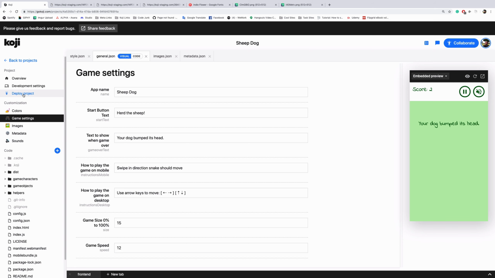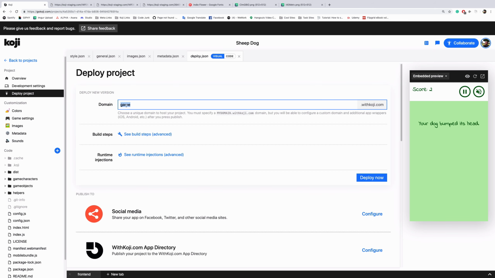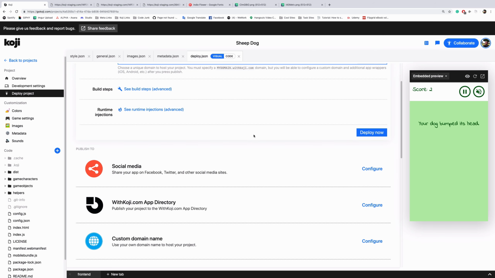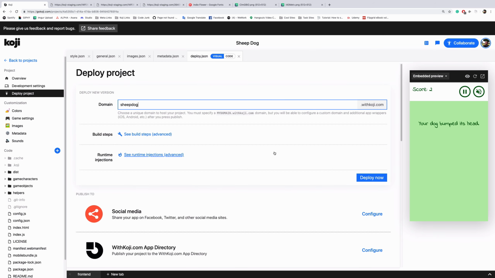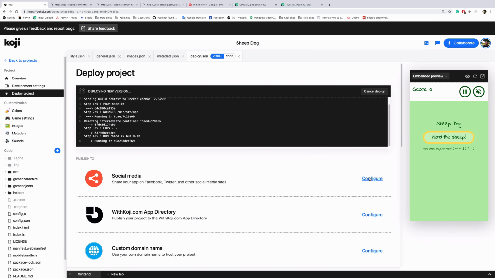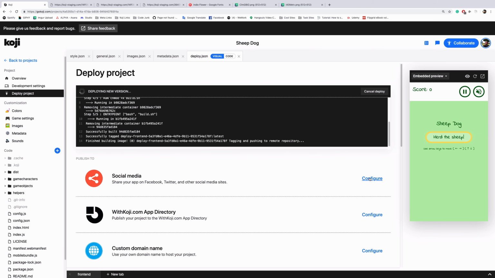project. We're going to go into deploy project here. For our game, we're going to call this sheepdog.withkoji.com, and we can publish this to several different places, but I'm just going to do the very basic deployment here by clicking on deploy now. And basically what's happening right now is we are starting an EC2 instance and compiling the container. We're compiling your project on a remote build server and hosting the production bundle. All these things you don't really need to worry about, but it's just sort of nice to understand what's happening when you click that deploy button.